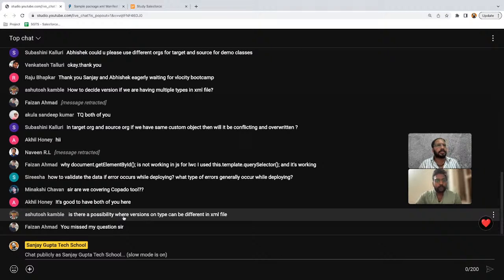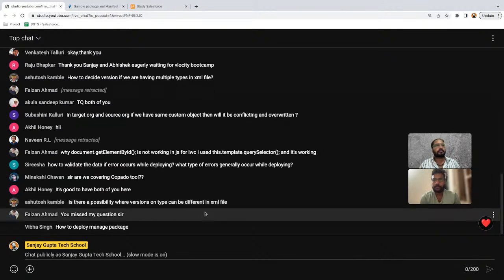Ashutosh is asking, is there a possibility where the version of a type can be different in XML? No, I mean the source and target org version should be the same.